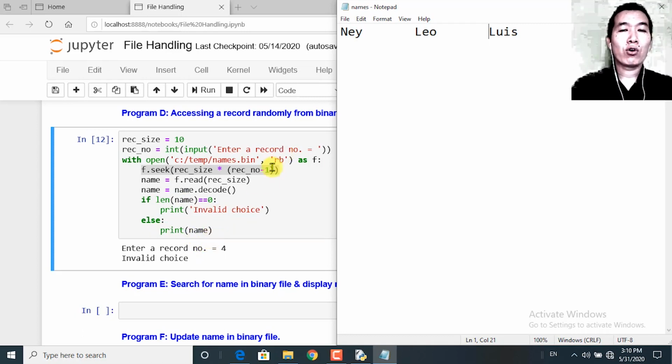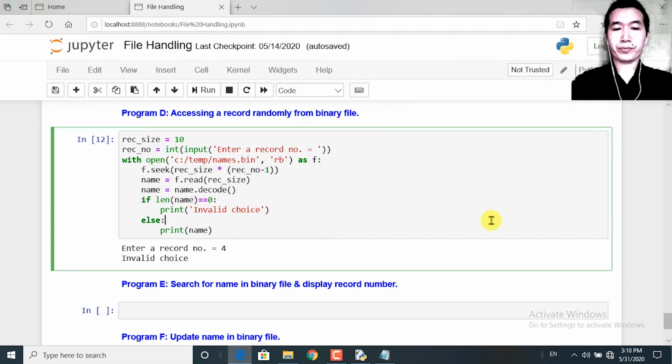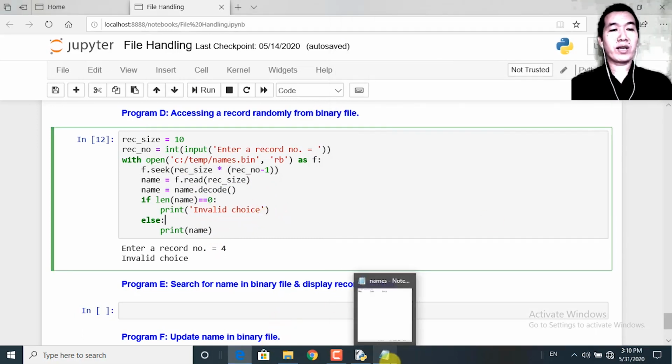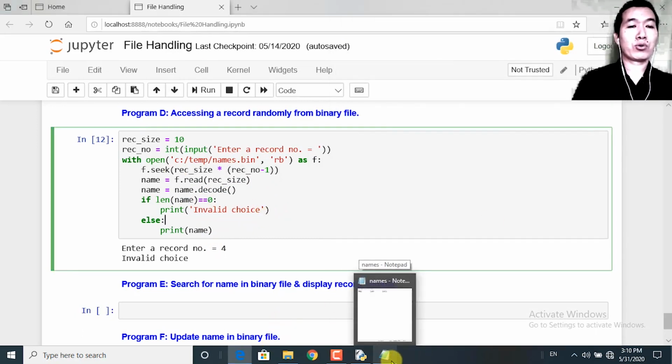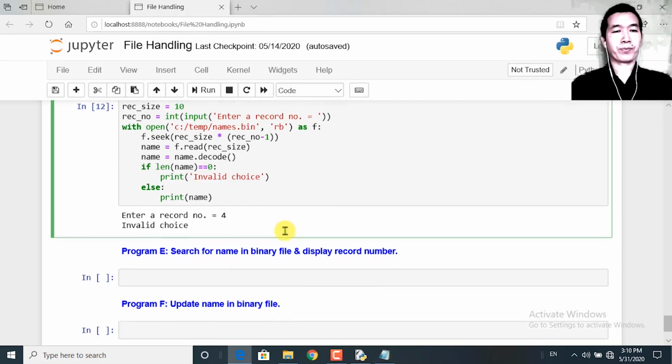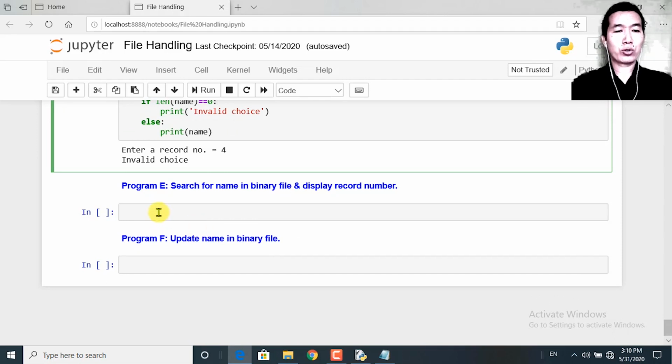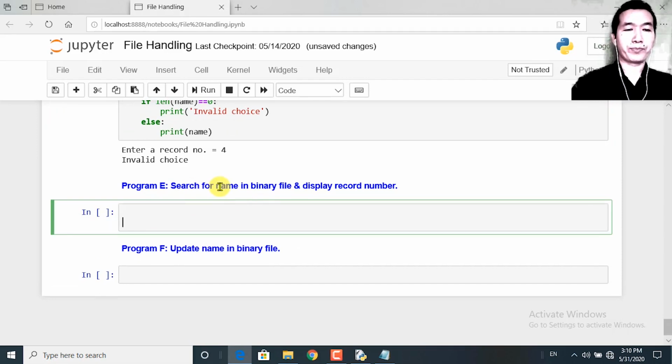Let's say if you enter 4, what happens? The pointer will start to point right here. You don't have any characters. It'll try to pick up though, but the length will result in 0. This condition will be true, hence you get the output statement of invalid choice. So this is how you write the program for accessing a record randomly from a binary file. Okay, let's go on to the next program.